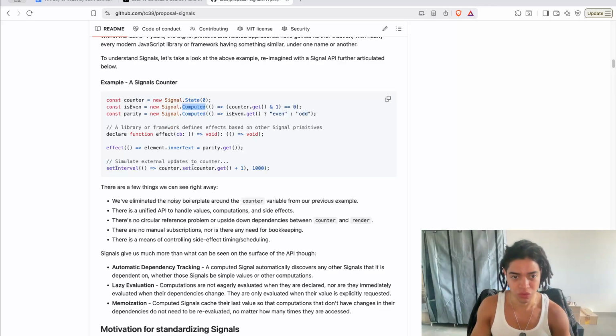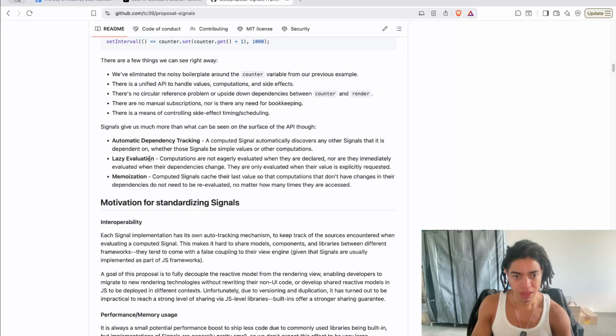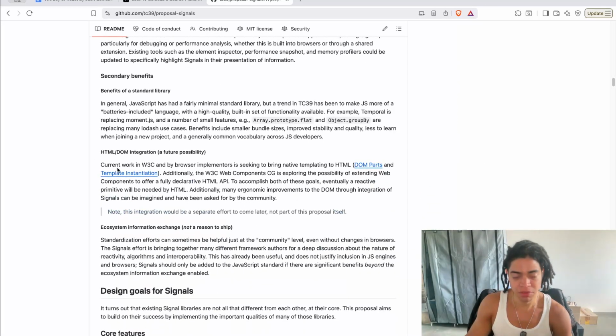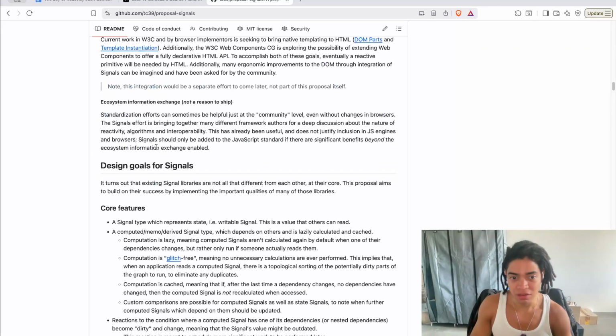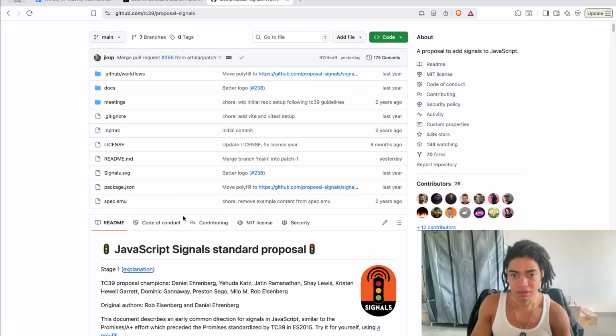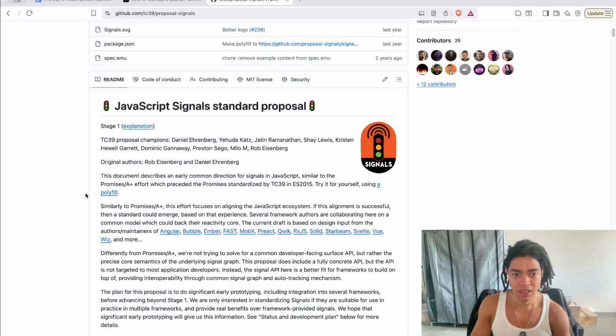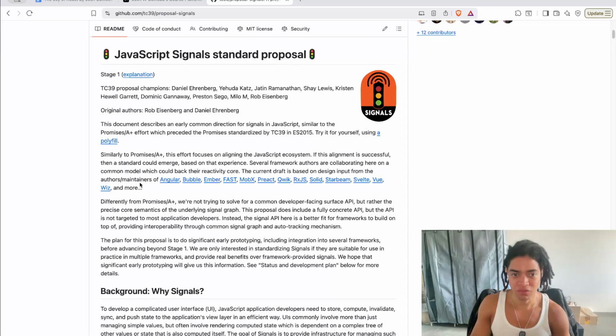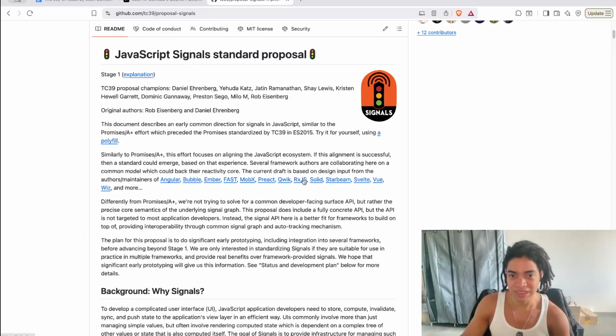This is how would you like to do this, right? But in any case, this is something that is still in the early phases of the language. In fact, it has now 2 years from that meeting, and it's still in stage 1. And again, as you can see, it is a combination between the Angular, Bubble, Ember, Fast, Preact, Quick, RxJS, Solid, Starbeam, Svelte, Vue, Wiz, right?